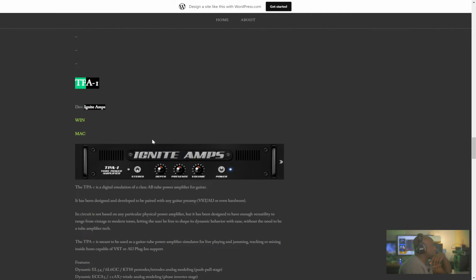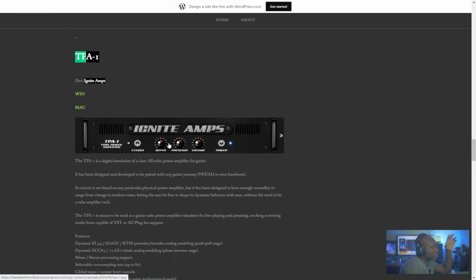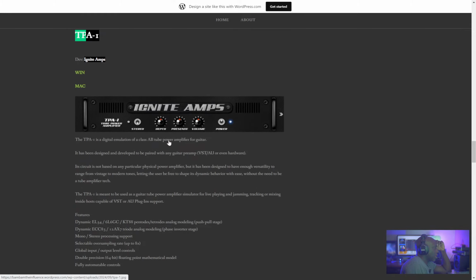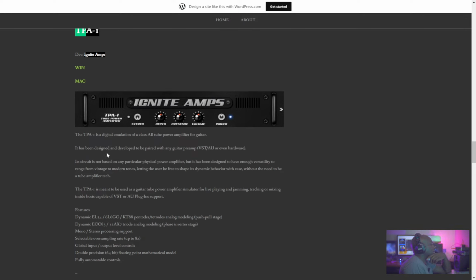Next up, we have TP-A1. Once again, these are all from Ignite Amps, and this one is a digital emulation of a Class AB tube power amplifier for guitars.